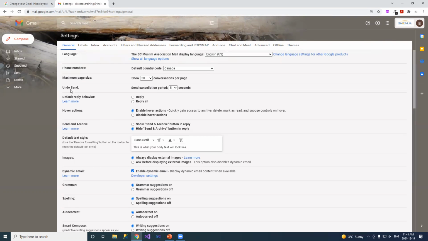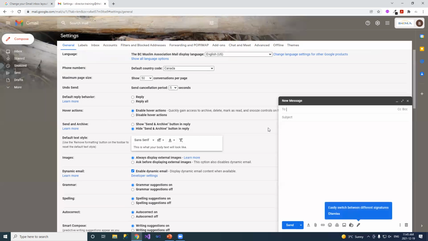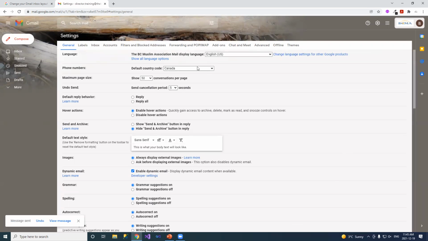The other thing is this: undo send is right now set up for 5 seconds. Now, what does that mean? This means that when you compose a message, let's say I'm sending a message to BCMA IT and it says test. And if I say send, you look at the bottom here, it says message sent, undo, or view message. Now, after 5 seconds, the message is sent, and you're no longer able to undo it, right?